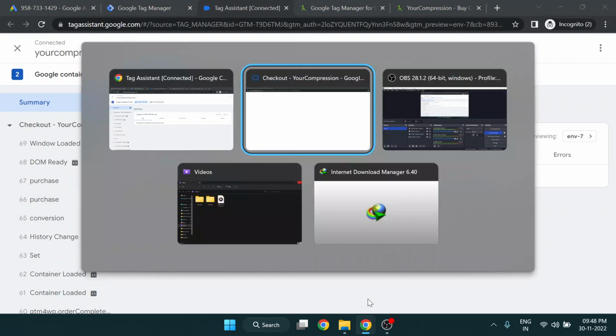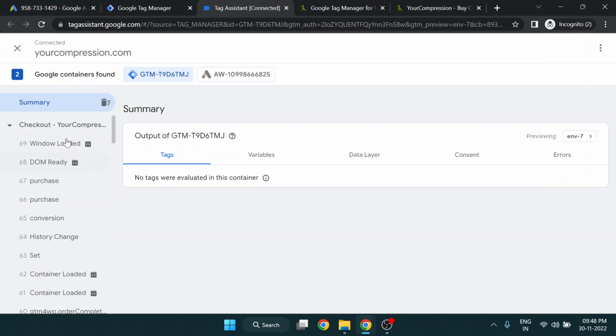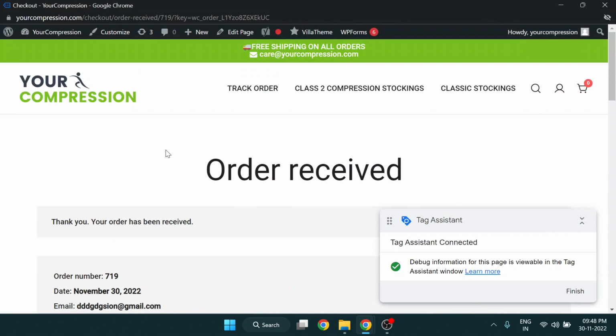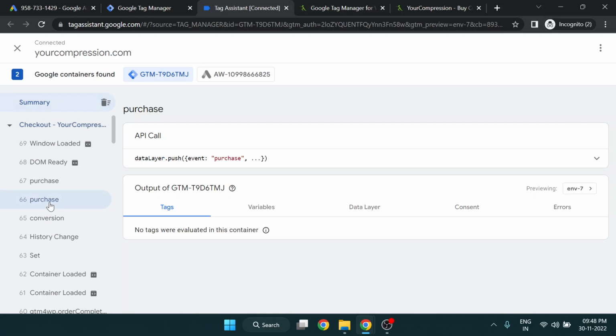Okay. So once you are on the order received page, here in Google Tag Manager you will see that all the requests that were sent on the website itself were recorded in Google Tag Manager. So what you need to do is, under checkout, you will see purchase. Copy this purchase element.